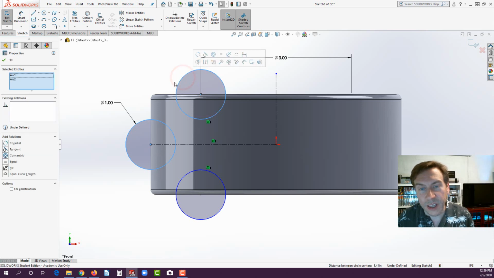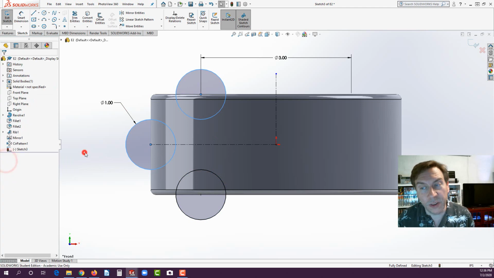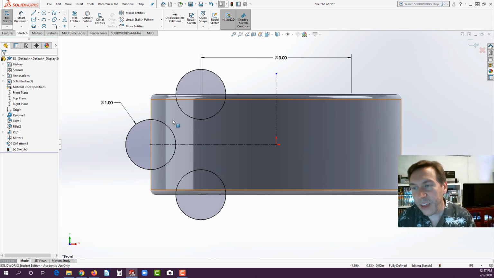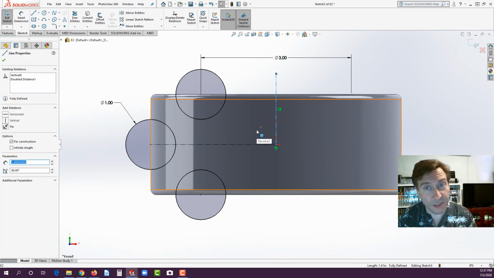Okay, now to make all 3 of those equal, select the circle here, hold Control, select this circle, and over here on the left, find Equal. If Equal doesn't show up, hit Escape a couple times and reselect those. But you only need to select the 2 because the mirrored entity automatically has a symmetric relation back to the top circle. So whatever that is, it's being driven by. So now they should all turn black. Select the vertical center line and advance.